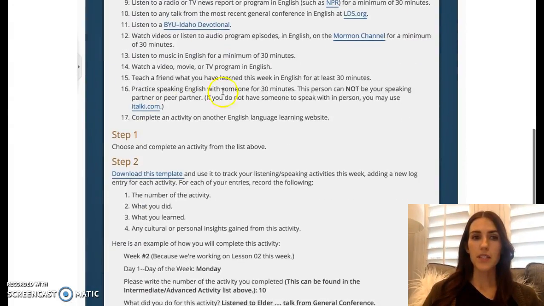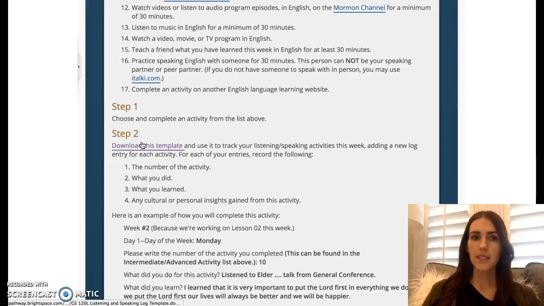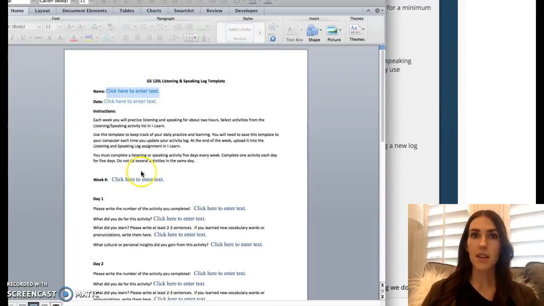So you pick those, and it breaks it down what to do first. Choose and complete activities from above. Download the template, write the number that you did, what you did for it, and what you learned. So as I click download, it downloaded to my computer. If you don't have Microsoft Office, to get Word on your computer, it's free for all Pathway students. So make sure that you get that set up so that you can open these templates and have them saved as a Word document.